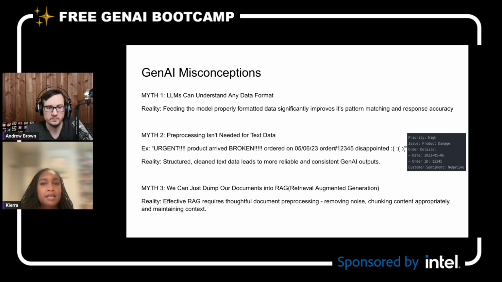So let's say you have a messy JSON document and it has missing brackets, there's inconsistent quotation marks around some of the fields. That's going to be hard for the average human to understand. So of course, it's also going to be really difficult for a model to understand as well, because it also has to parse through and sort and understand the information just like humans do.